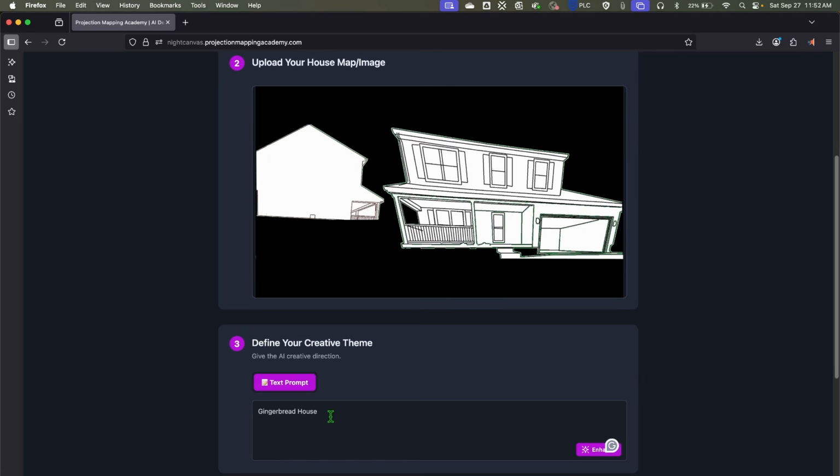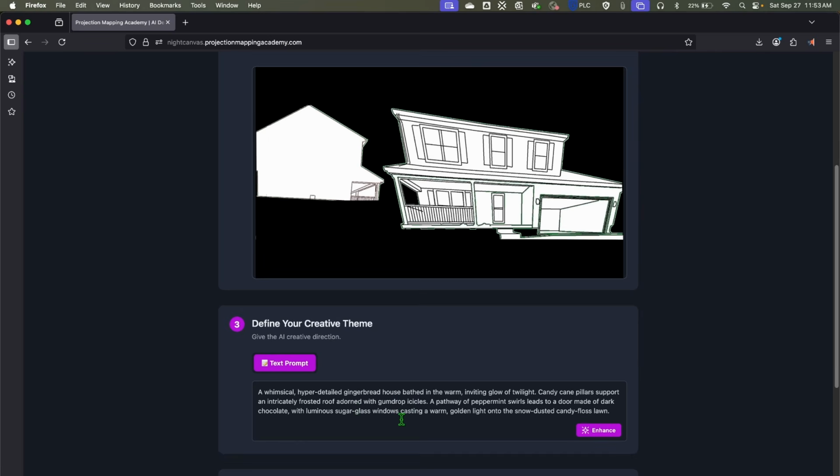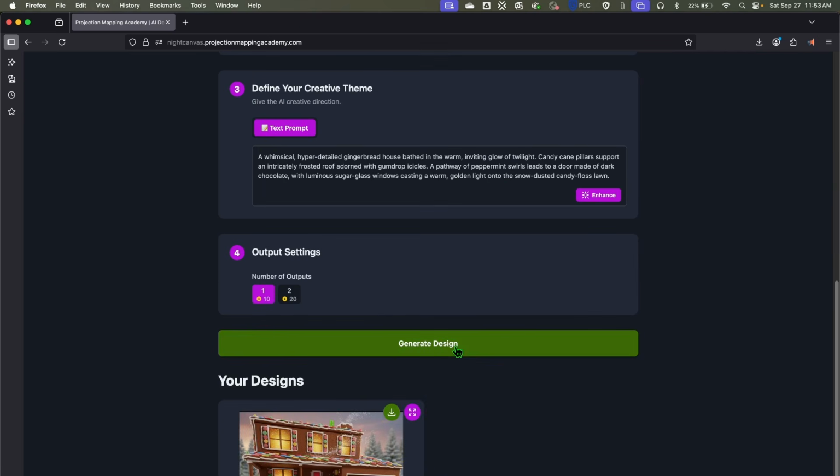In this example, again, we'll use gingerbread house, but for gingerbread house, usually there are a lot of decoration aspects. You can absolutely type everything up that you need, but if you're feeling lazy, you can just click enhance, and you can let AI take over that prompt aspect as well. So there's candy cane pillars, frosted roof, things like that, gumdrop icing, icicles. All these things are cool, which I was probably too lazy to type. So there you go, you've got a pretty decent prompt. Again, I'll just hit generate.